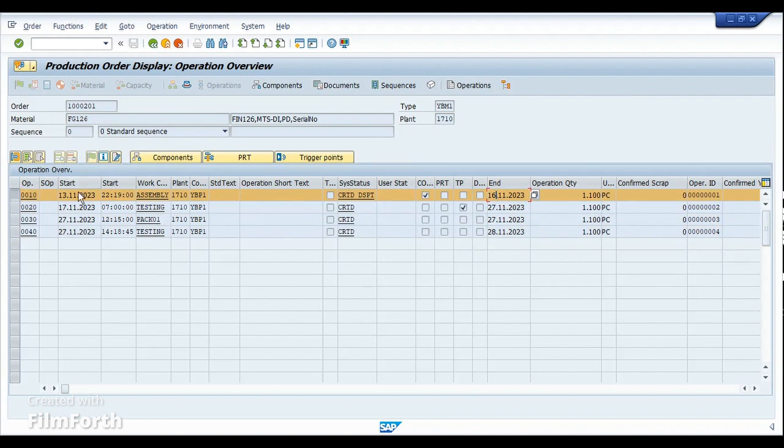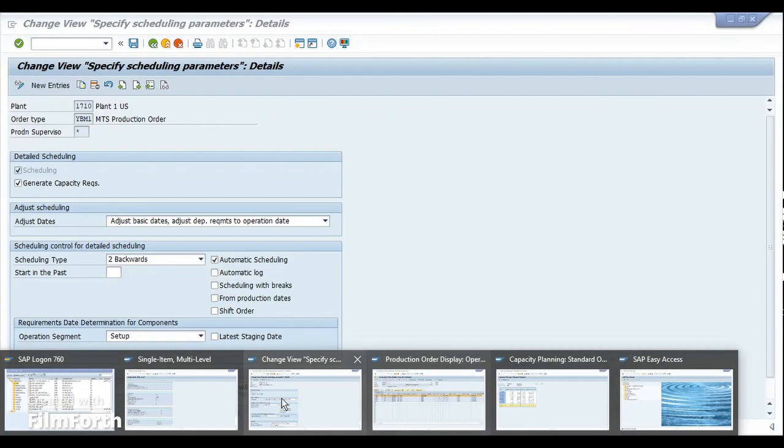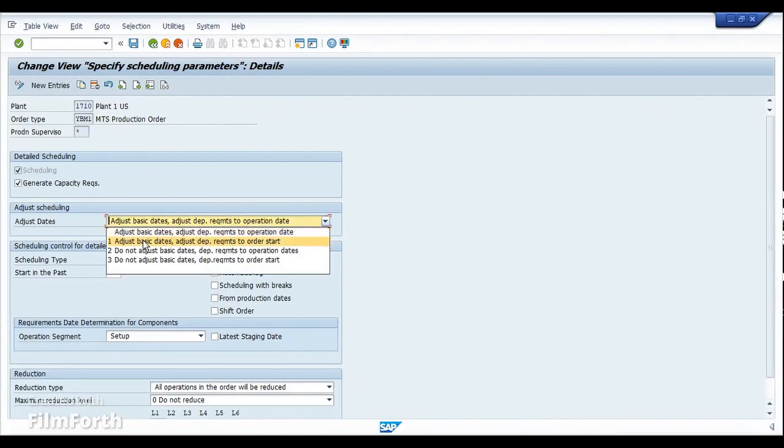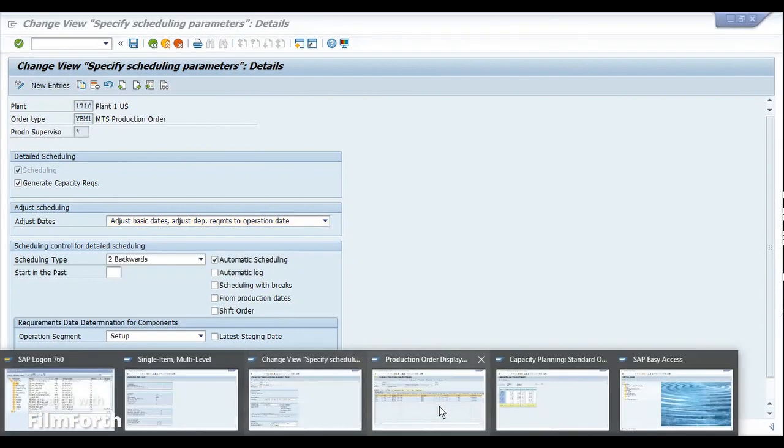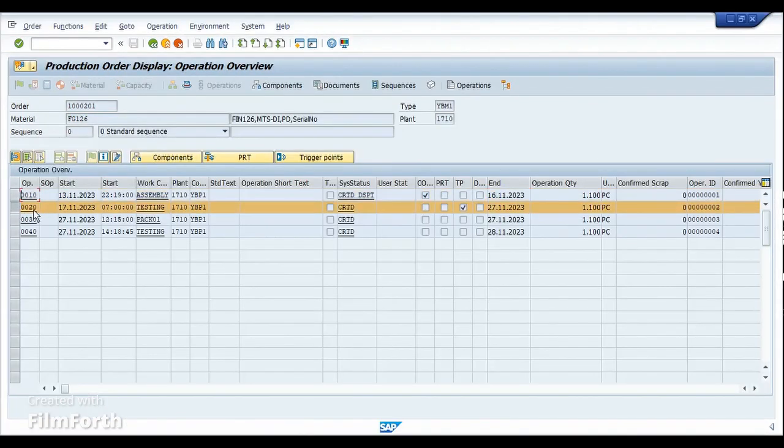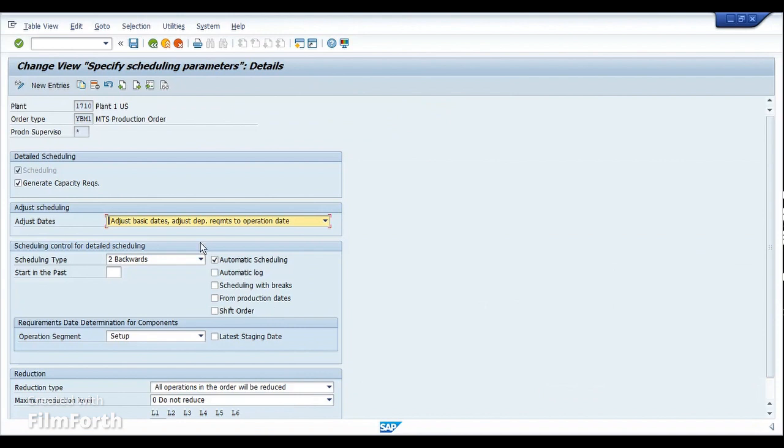So let's say after the dispatch, you have the start as 25/11 and the end as 26/11. But if you do not set this adjust the basic dates option, then what happens is that the subsequent operations like operation 20 will still have the same date as 17/11/2023, which is incorrect as part of the schedule, right? So the dates of the subsequent operations should be adjusted automatically based on the end dates of our previous operation. So for that, you should make sure that you have this option adjust dates under the scheduling parameters of the order type and the plant combination.